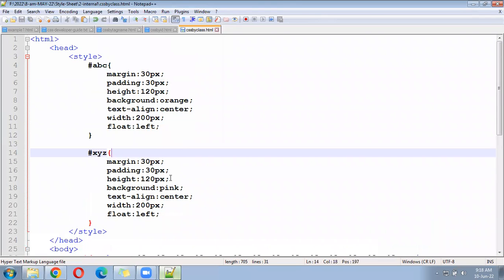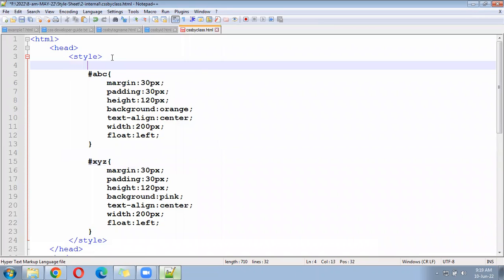Now let's go in this file. We will use all three methods: by ID, by class, by tag name, all three. In this example, we will follow all three methods. First, write CSS for body. That is called CSS by tag name.